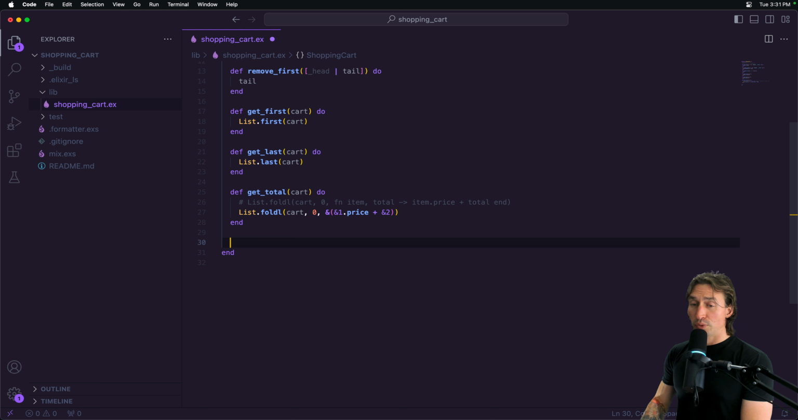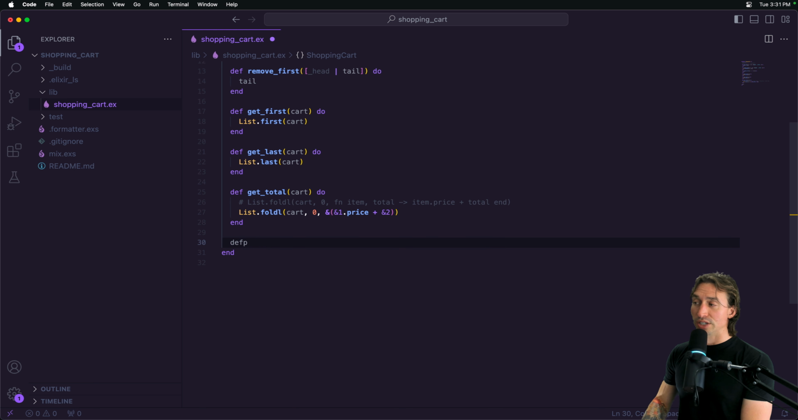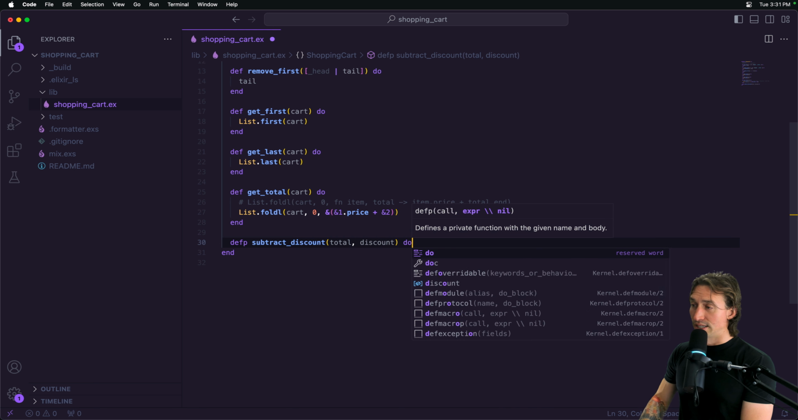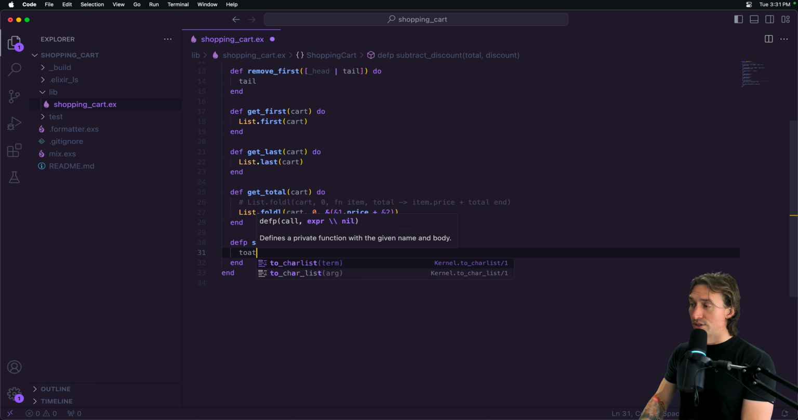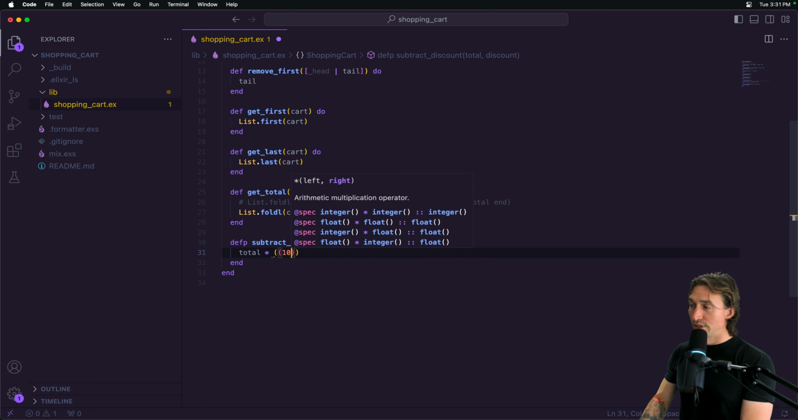Okay. So if we create def p, and I'm doing p because we don't need access to this outside of this module. This means we wouldn't be able to access it from the Elixir shell, all that stuff. It's a private function. And so we're going to call this subtract_discount. And this is going to take the total and the discount value. And then inside of our do block, we can just do total times, and then inside parentheses, we're going to do 100% minus our discount.